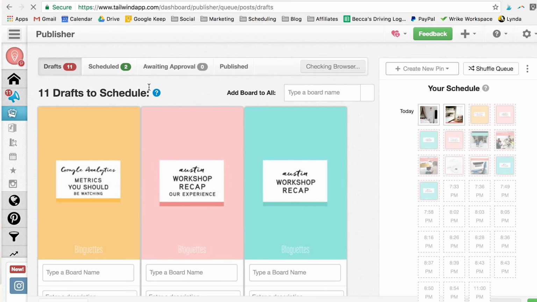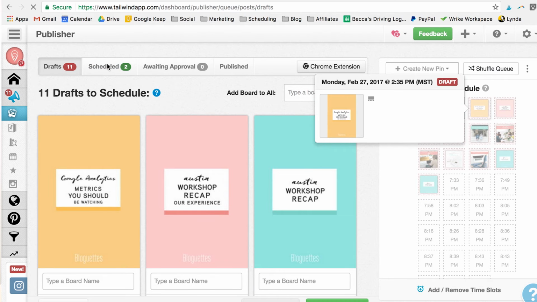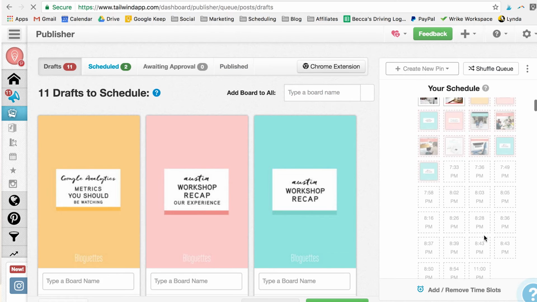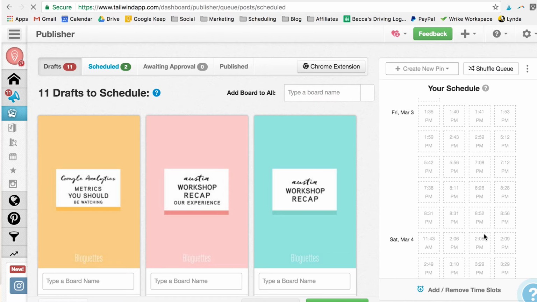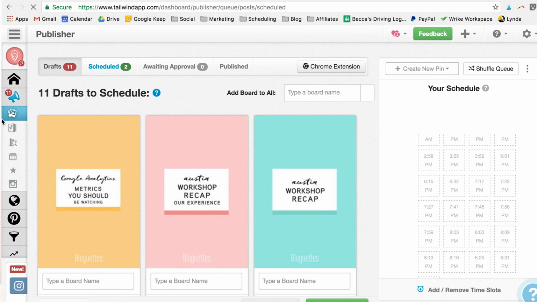It's now going to say that I have 2 pins scheduled right here. And you can now see them up in the queue on the right-hand side. So you can tap here to get a better idea, like maybe you have a ton of pins scheduled up in your queue. As you can see, we have tons of slots that we pin to multiple times a day.